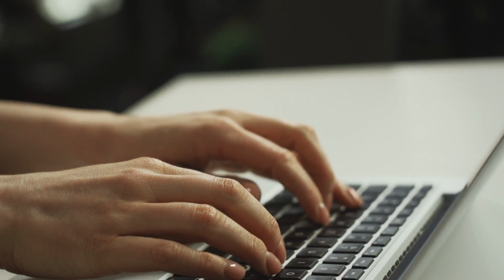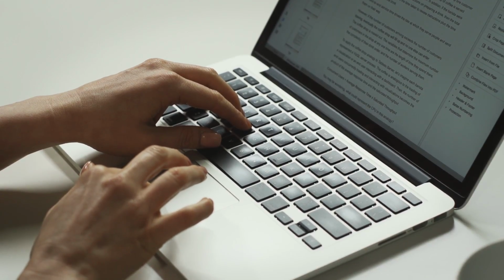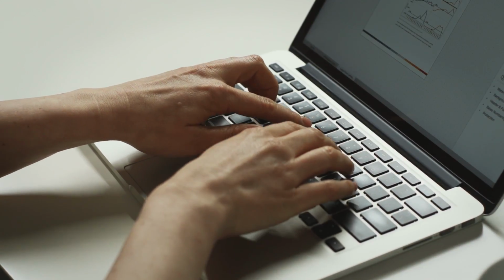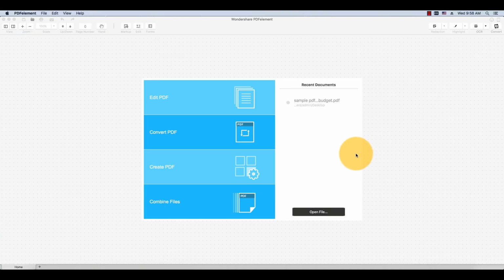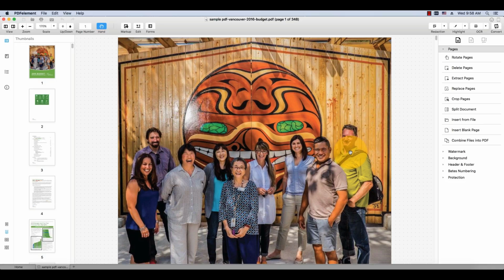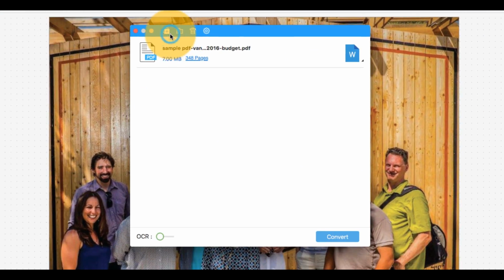My tutorial will demonstrate how to convert a PDF to a Pages file using PDFelement on Mac. Let's start by importing a PDF file. Simply drag the file into PDFelement, or click the Open button on the Welcome screen. Click the Convert button in the top right corner of the window.